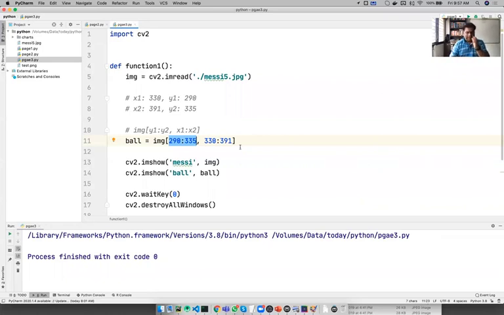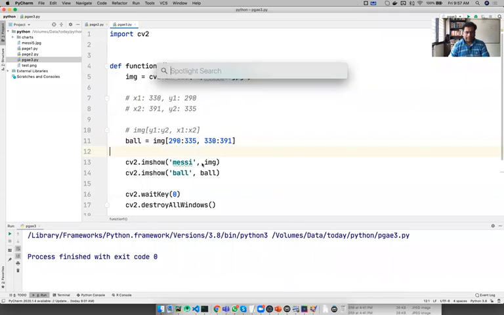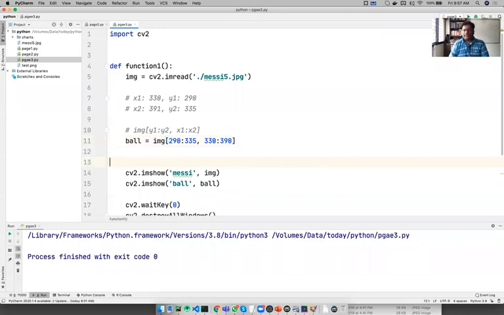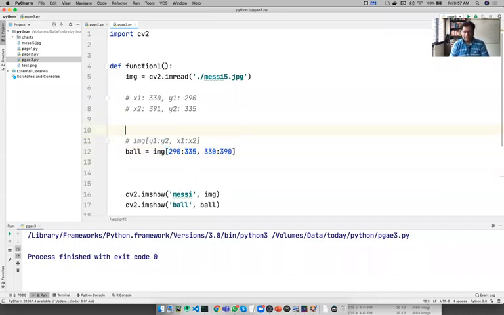Let's look at an example here. Let's see what the calculation is saying. Maybe this is 290 to 335, which means 290 plus 45. It's almost like a 45 pixel difference here. And let's say 330 to 395. Let's use 390. So it will be a 60 pixel difference. Now let's see, this is the way we are extracting. So extract a feature, or extract a part of the image.